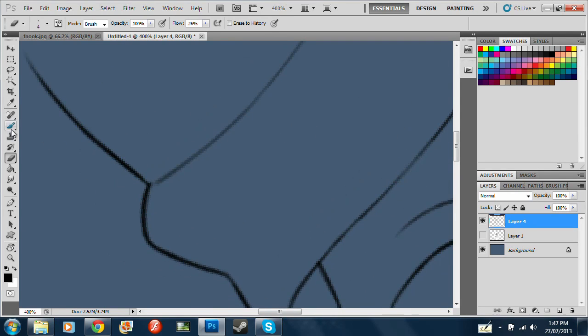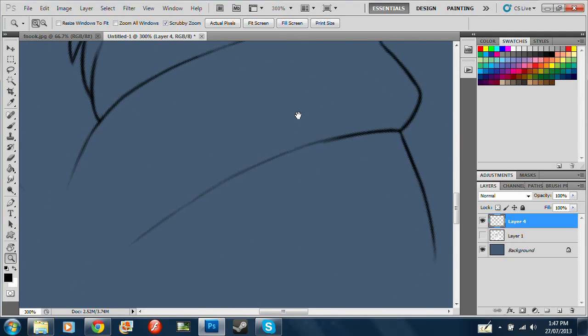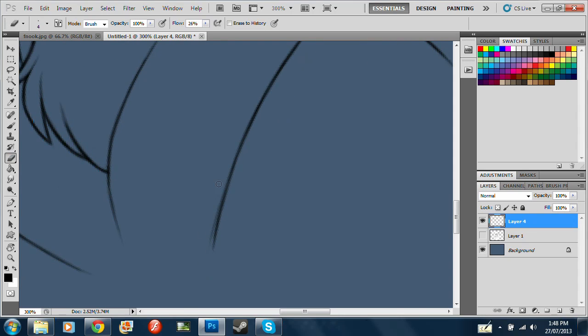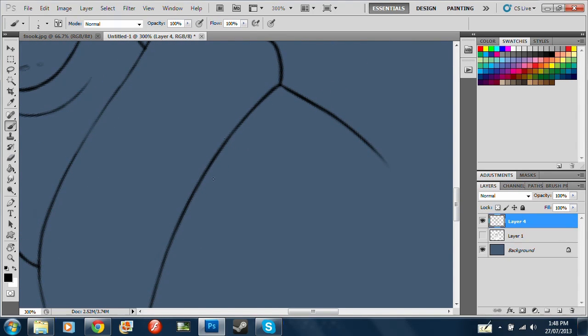Now I'm just erasing the intersecting bits. And this is where you're continually rotating. I think at this point I'm trying to figure out what I want to do with the collar of his shirt. Oh yes, now I remember what I was going to say.